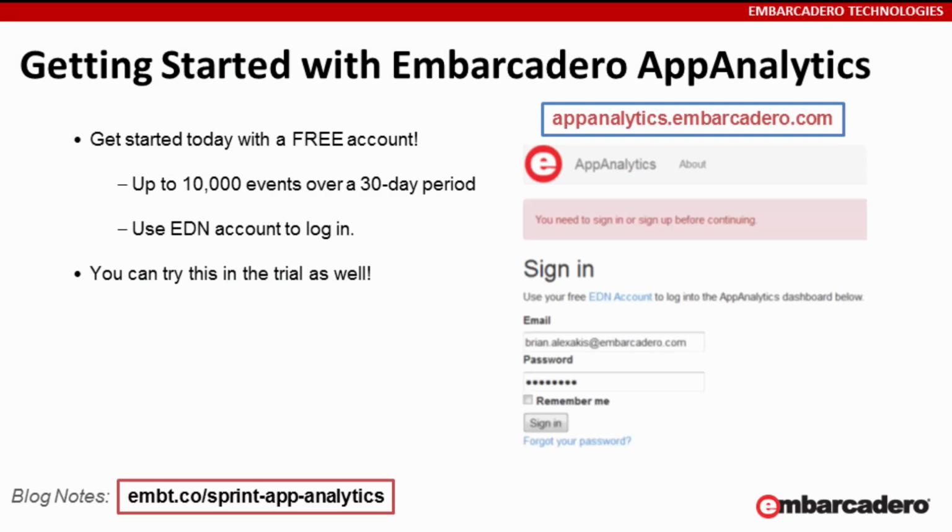Getting started with Embarcadero AppAnalytics is simple. You can start with a free account using your existing EDN to log in. Just go to appanalytics.embarcadero.com and you can get started with your free trial that will be good for up to 10,000 events over a given 30-day period.